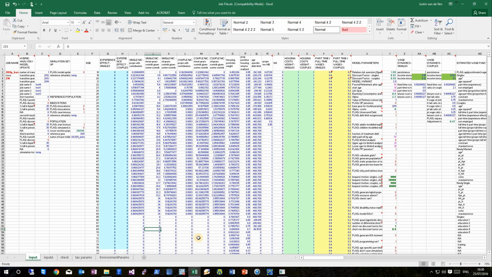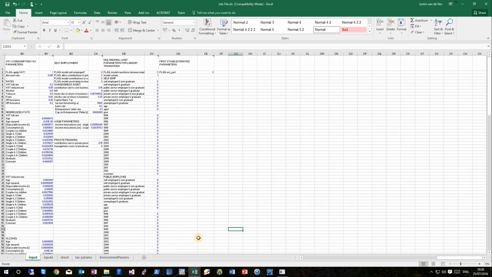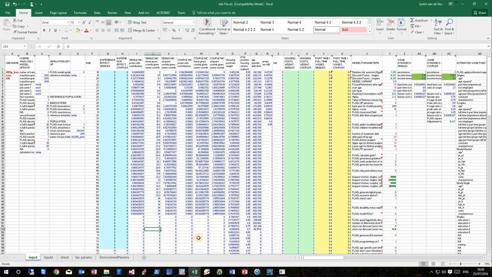Now, looking at the input sheet, you'll see that there's literally a sea of parameters here, and finding the right parameter to alter to achieve a particular policy specification is, at least in the first instance, likely to be an impossibly daunting task. And for that reason, we've added in a bunch of Excel user forms to guide you through altering the parameters that are likely to be of key interest.